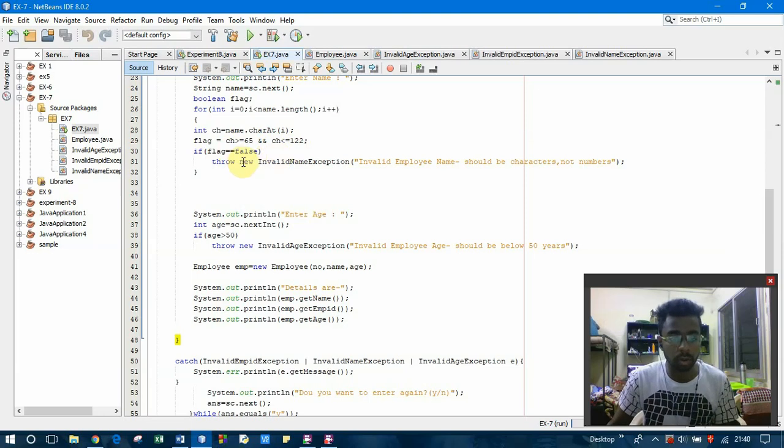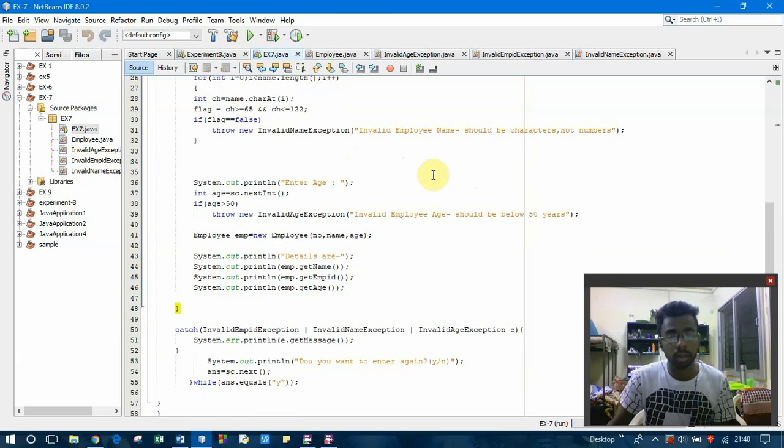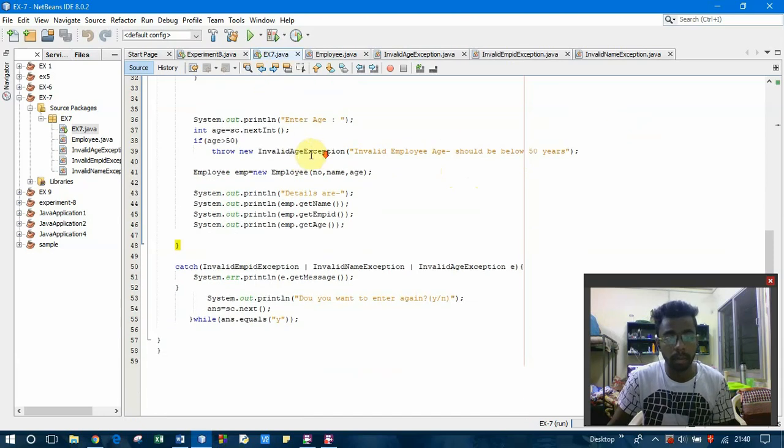For that, the throw command is used. Throw is the keyword for using exception handling, and here you can see that throw is the new invalid name exception, and the compiler will display the message as invalid employee name should be a character, not number. Suppose the user gives a number instead of characters, the message will be displayed on the screen of the console.